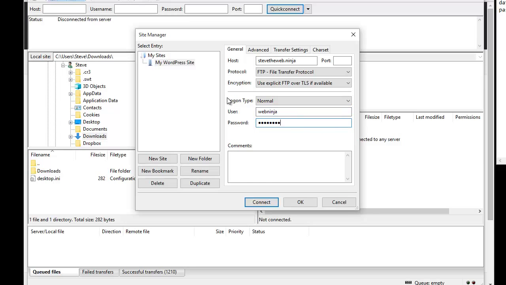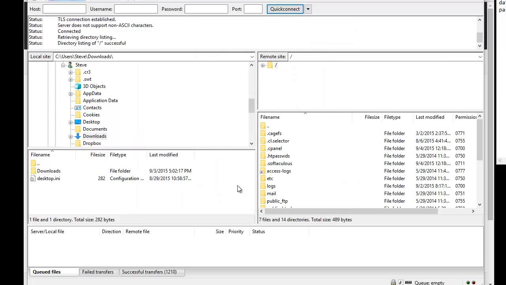Now this isn't the username and password for the database, it's the username and password to access your web host. So it's usually your account that you're accessing. Click on connect, and once you successfully connect, you should have something that looks like this on the other end.